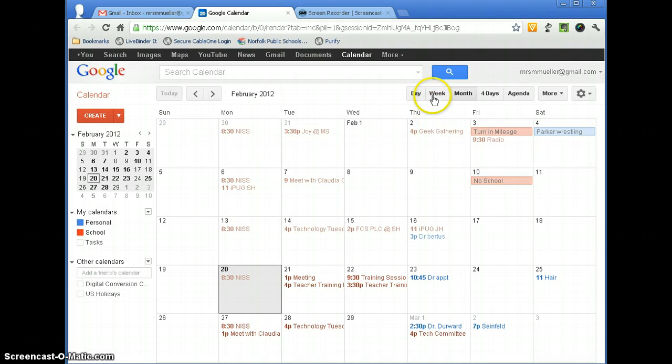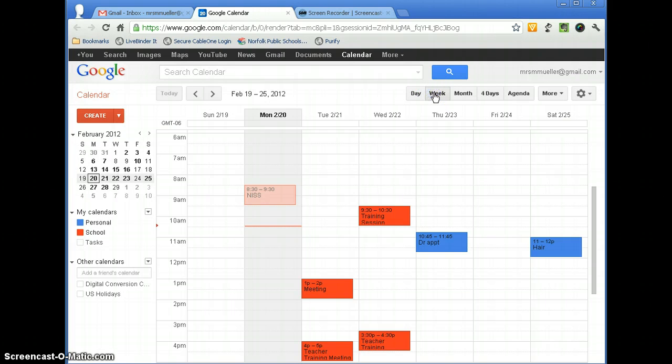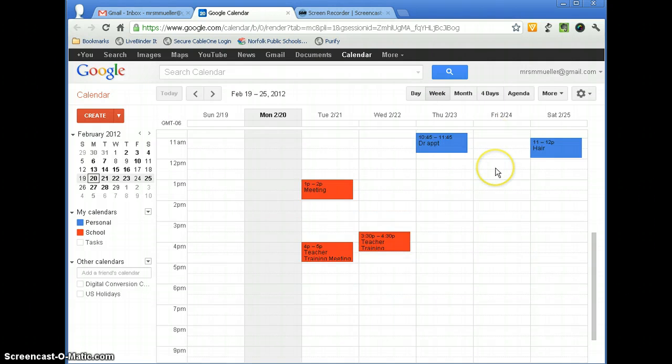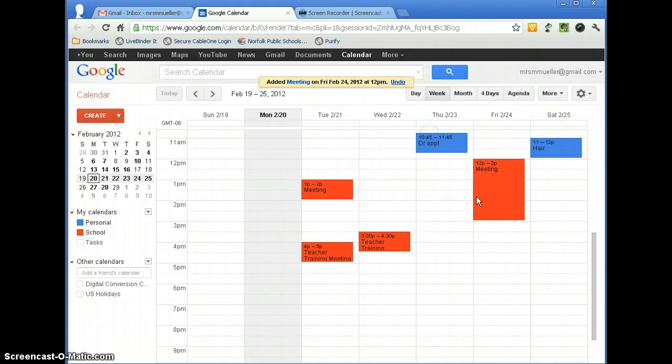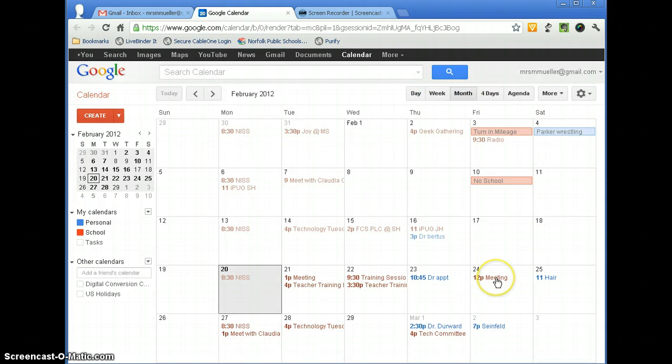Let's take a look at scheduling an event in the week view. One of the things that I do like about the week view is that it allows you to set the time right here on this calendar. So if I have a meeting scheduled for Friday from 12 to 3 o'clock, I can simply click 12 and drag down to 3 o'clock, and it blocks out that whole period of time. So now here I don't have to enter a time. I can just put meeting, select the calendar, and create event, and it schedules me out for that whole block of time. When I come back to the month view, here's that meeting right here that I just scheduled. So those are some of the basic things that you can do in Google Calendar.